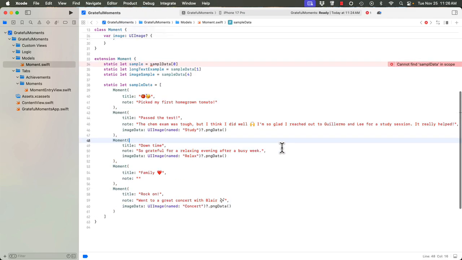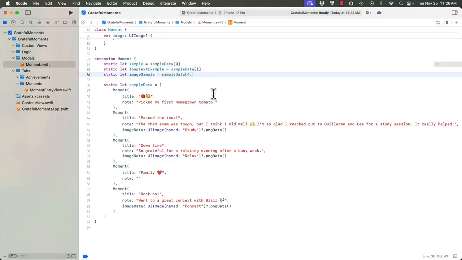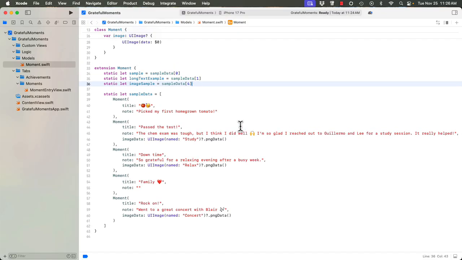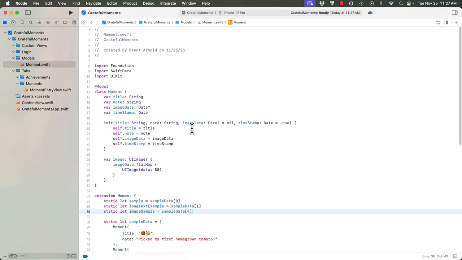So what we've done, let's spell the names right, sampleData. What we've done is we've created some static variables so that in our previews we can reference these examples. Here you've got a moment that has a title and then some notes, and then the second one has a long note, so you can see how that works. And then each of these, some have data and some don't. And so you see how that works. Again, we're setting this up for future parts of the video where we will reference some sample data.